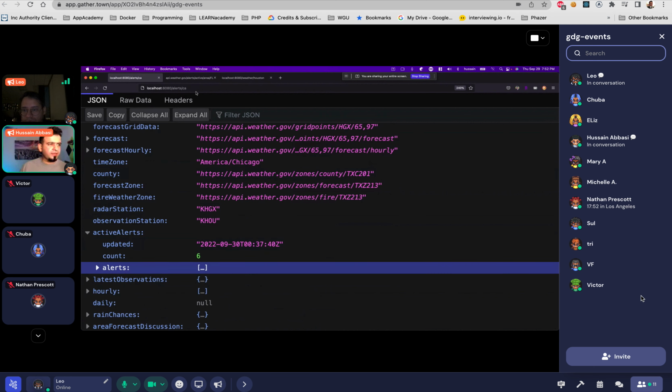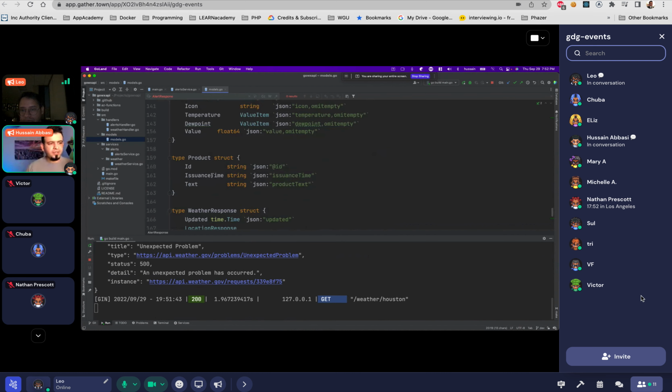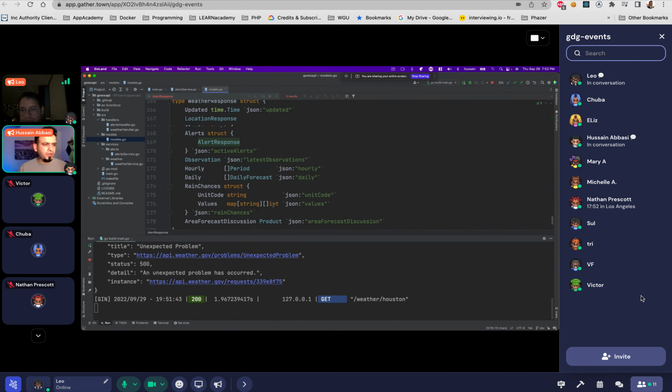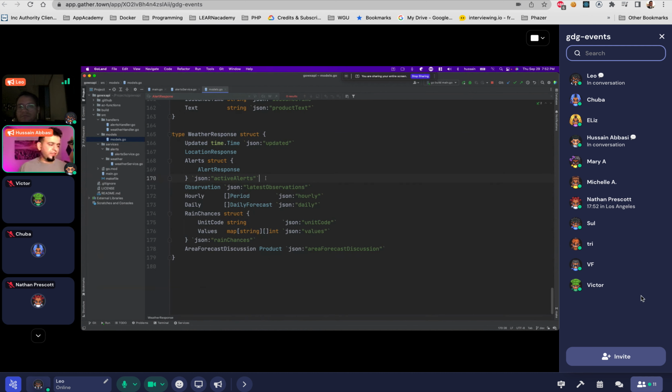And I'm able to do that by simply putting an alert response type, embedding that type into my weather response right here, and calling it active alerts. Right? So it's pretty neat. I call it active alerts just so not every alert will be active. Otherwise, you get an empty array.